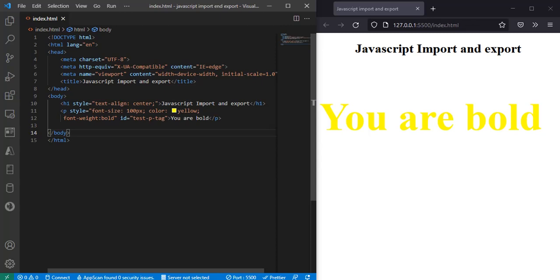In this tutorial, I'm going to be showing you how to use JavaScript import and export.